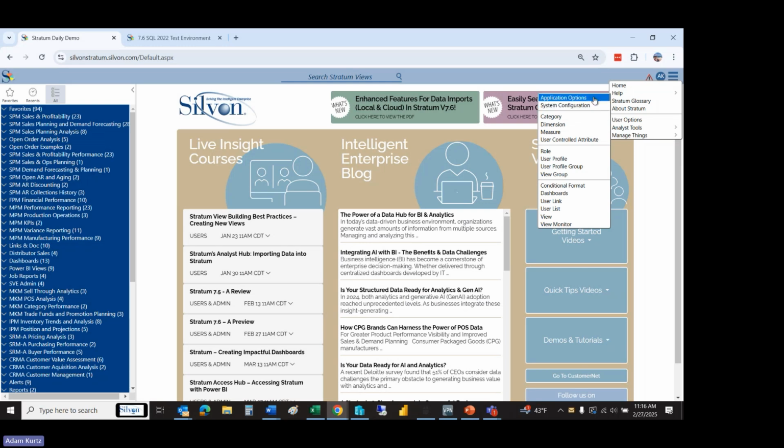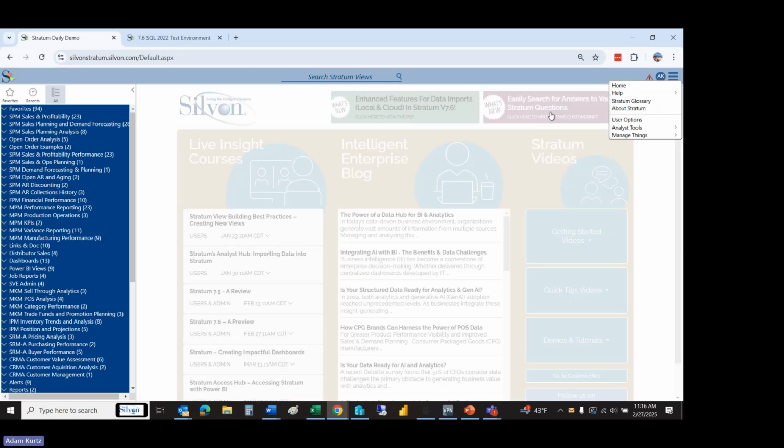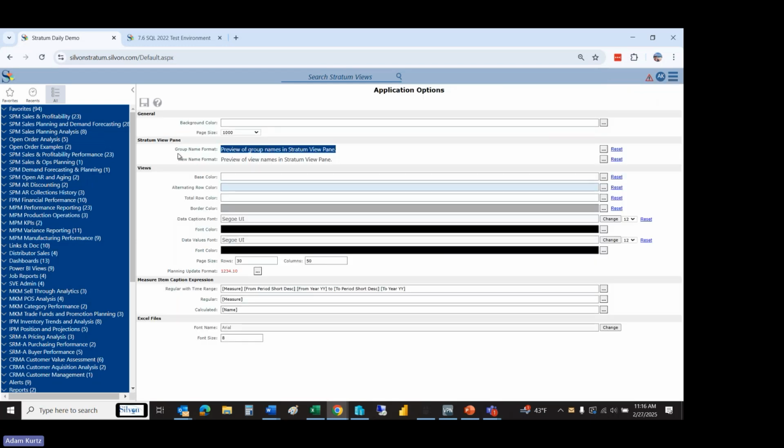So let's take a quick look at the application options menu. Again, this is the menu that provides background coloring options, the Stratum view pane, what the views will look like in terms of the base color, alternating rows, all that stuff that makes it look formatted and pretty. The measure item caption options are down below, and then as you can see below there is the Excel file, the font and the font size defaults as well.